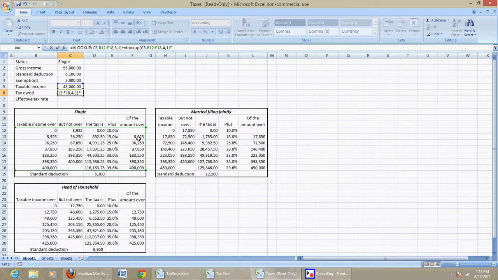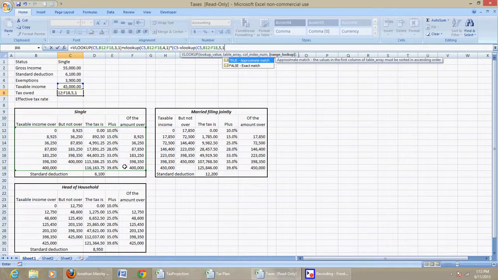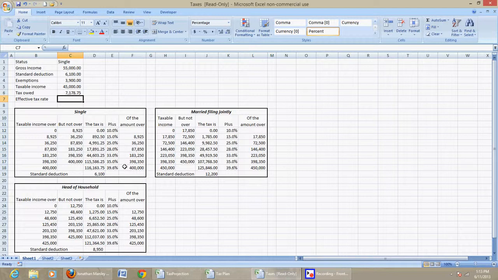I want to multiply that by my taxable income minus, now I want to look to this number right here. So I go VLOOKUP, this number, my taxable income, in this table, and I want to look in the column that says amount over, which is column 5, comma 1, close the parentheses, and there we are.